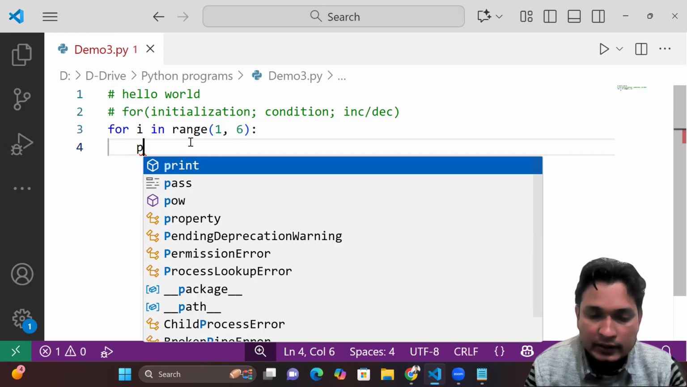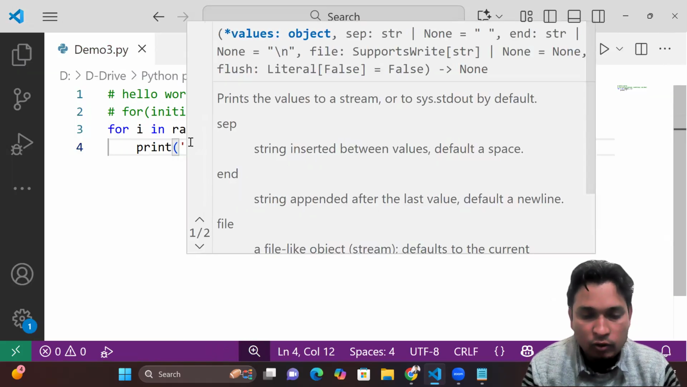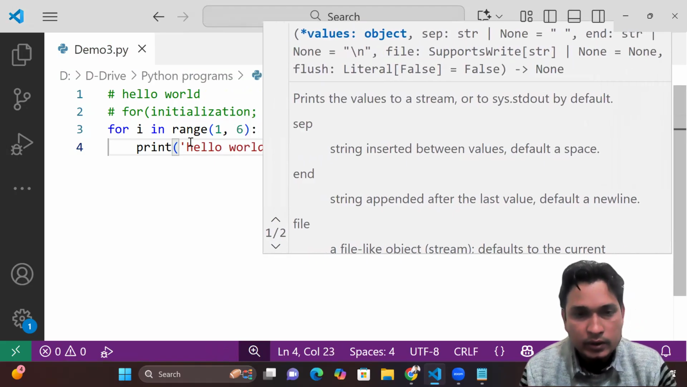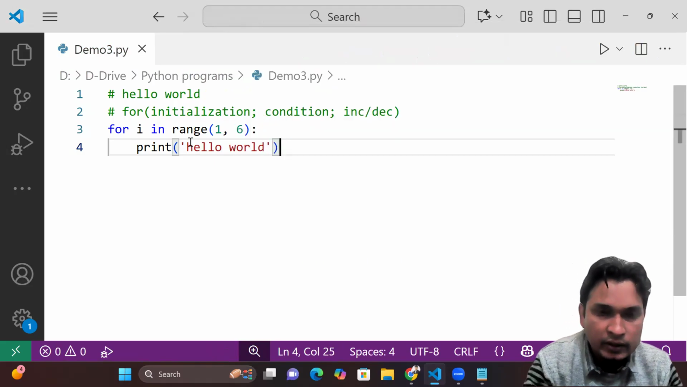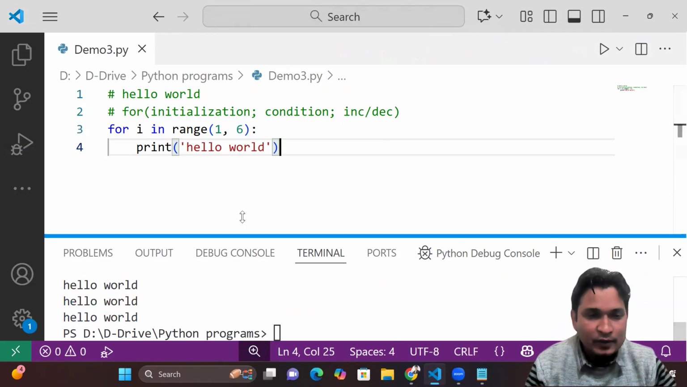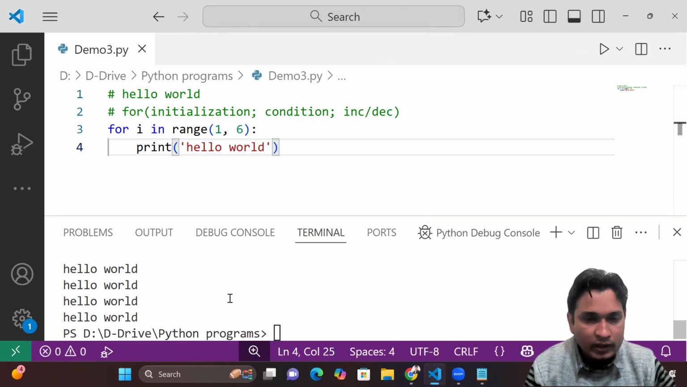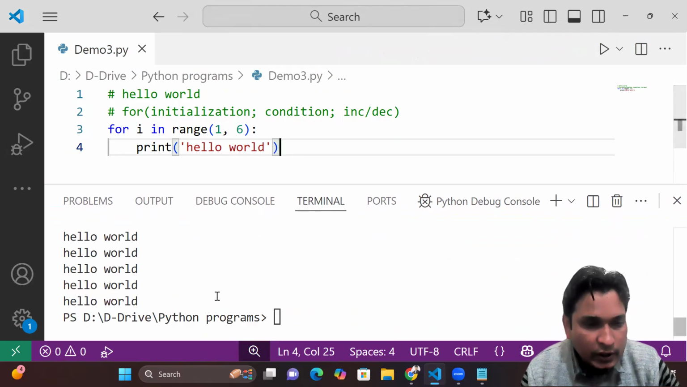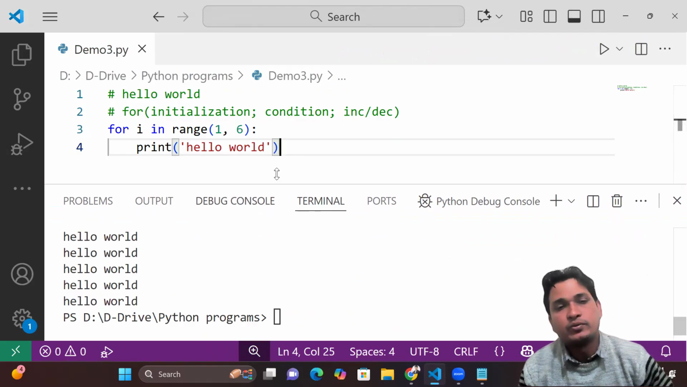So I'm just going to write print hello world here, right? I'll show you different ways. First of all, just check this one. Okay, so hello world, and you can check here. If you count, it is going to print from 1 to 5. If you count this, you will get hello world 5 times here.